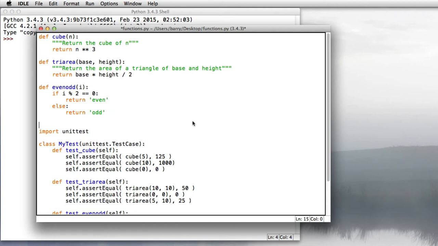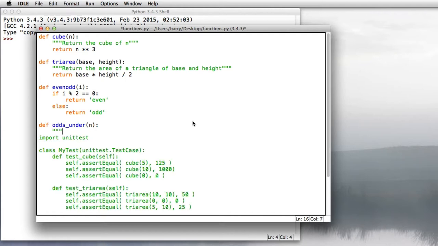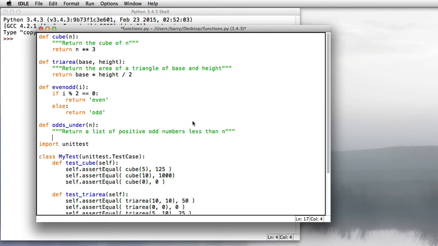This is a video about writing Python functions that work with lists or arrays. The function we're going to write is called oddsUnder. It's going to be given the number n, and what it's going to do is return a list of all the positive odd numbers that are less than n. Before we write the function itself, let's go write the tests.